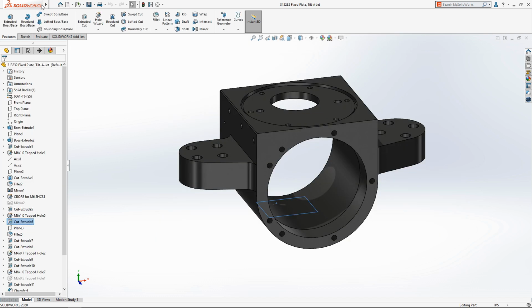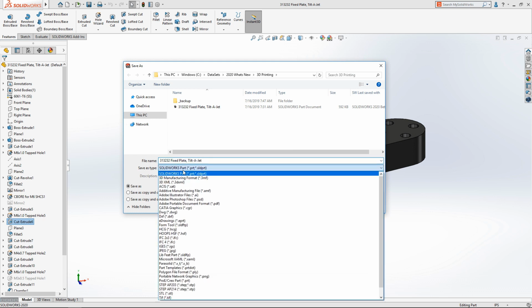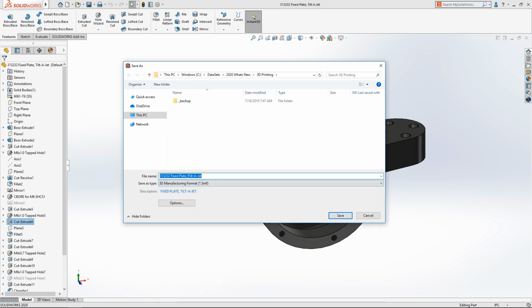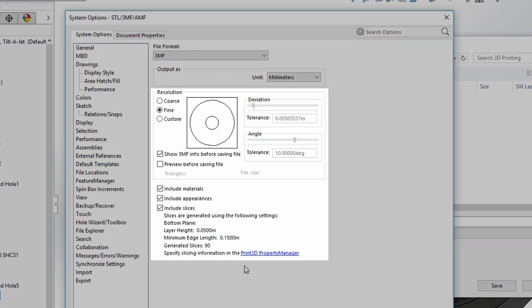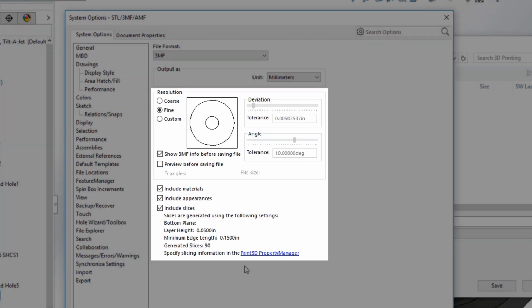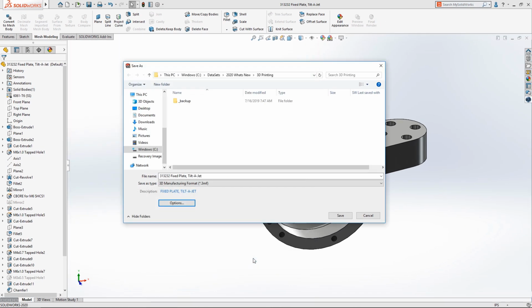This information can be saved in the 3MF format, an open-source, XML-based format designed specifically for modern additive manufacturing. It not only stores the 3D geometric data, but it also stores material, color, textures, 2D slice data, and more.